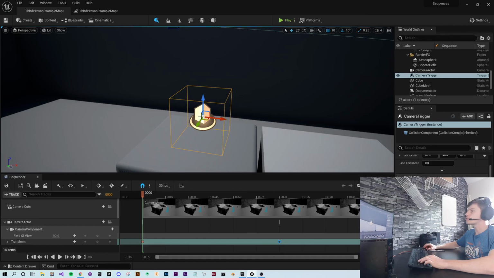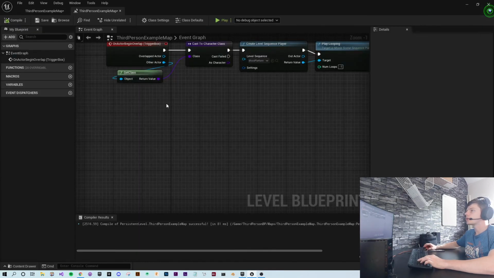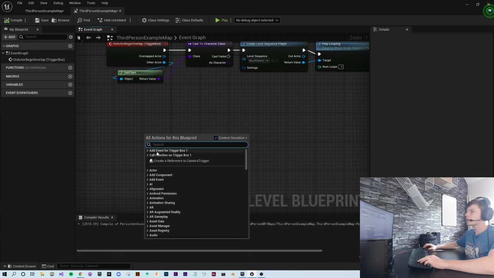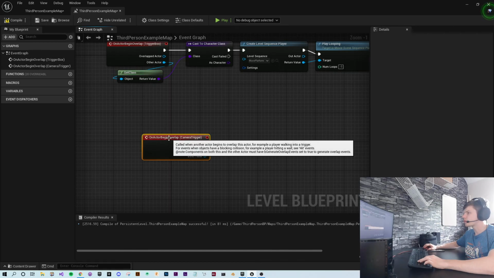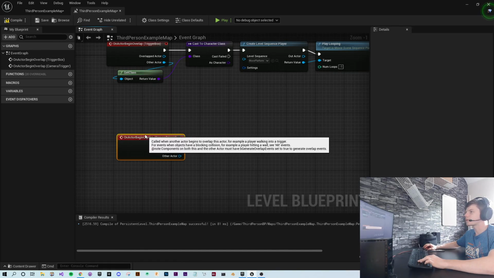We want to select this trigger box, camera trigger. I'll misspell that, but it'll do. I'm going to right click and add an event for trigger box 1. I don't know why it isn't giving it its proper name, but anyway. Add actor on begin overlap. Oh, see, it has the trigger volume. Anyway.